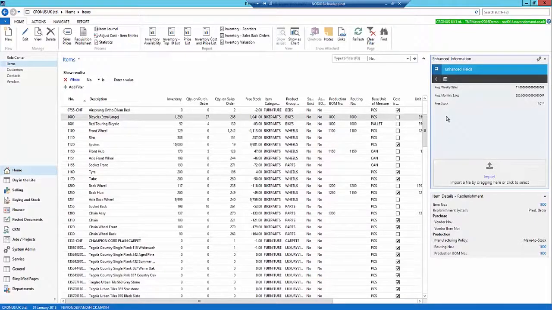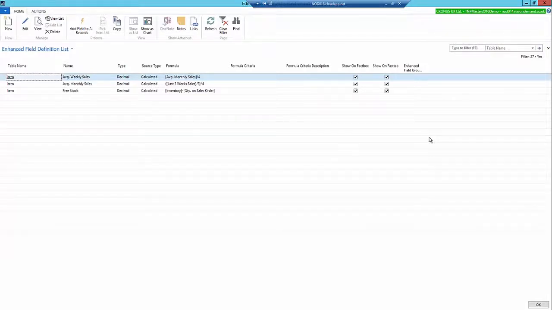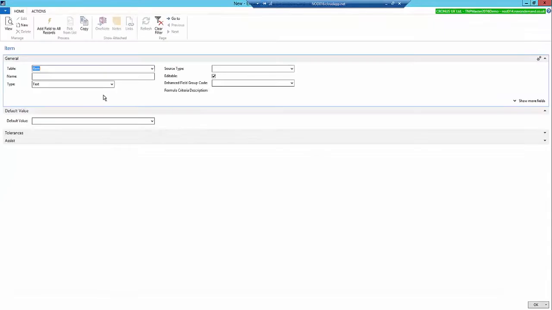against a record. You'll notice that once we press Enhanced Fields, the fact box expands and we can see any enhanced fields that have been marked as Show on Fact Box. Here we're going to add one called Season. You can create lots of enhanced fields of different types.